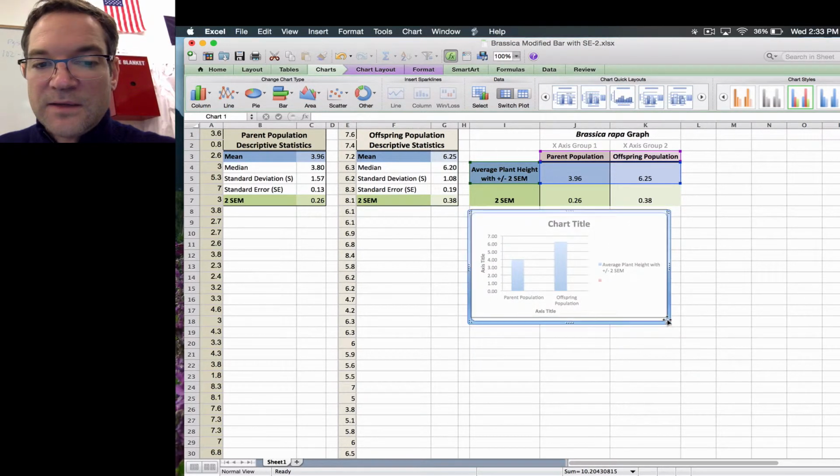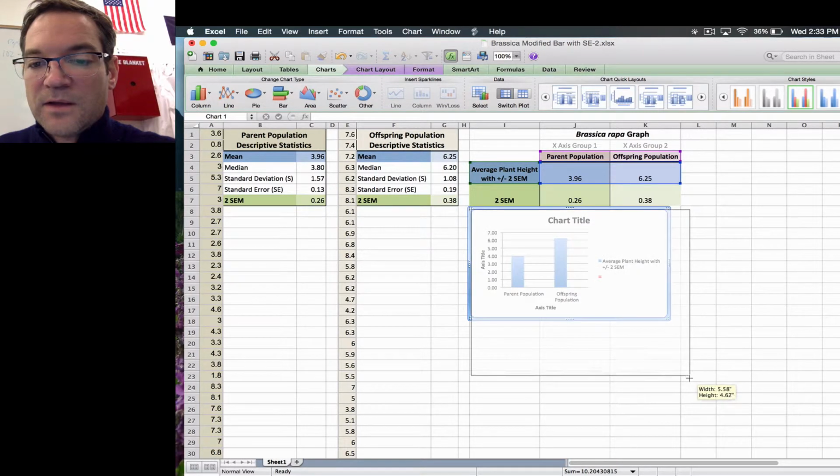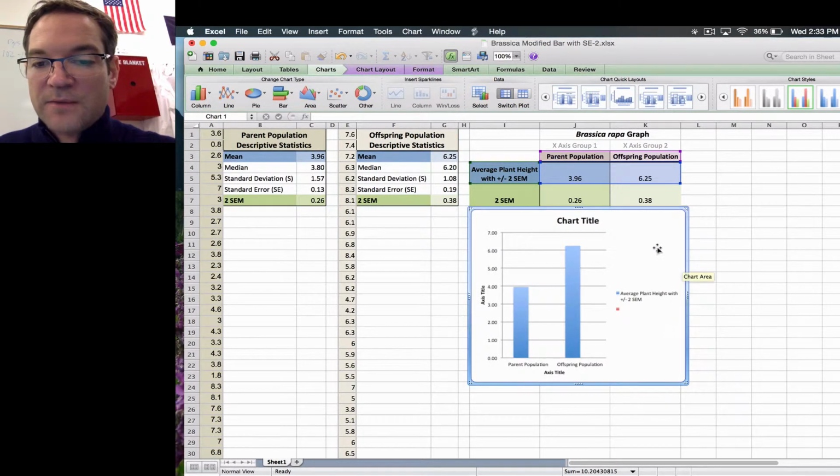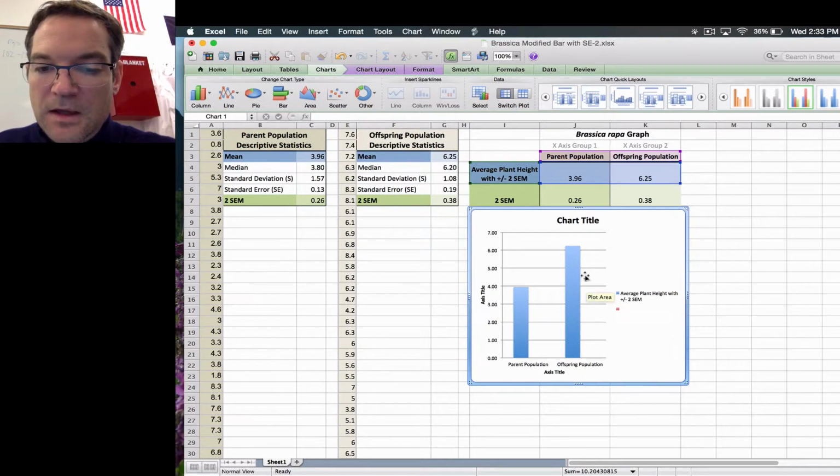I'd like to make this a little bit bigger so that, whenever I cut and paste it into a report or whatever, it looks about like what I want. And I'm off to formatting some of the things in here. First, I'm going to add the standard error bars.